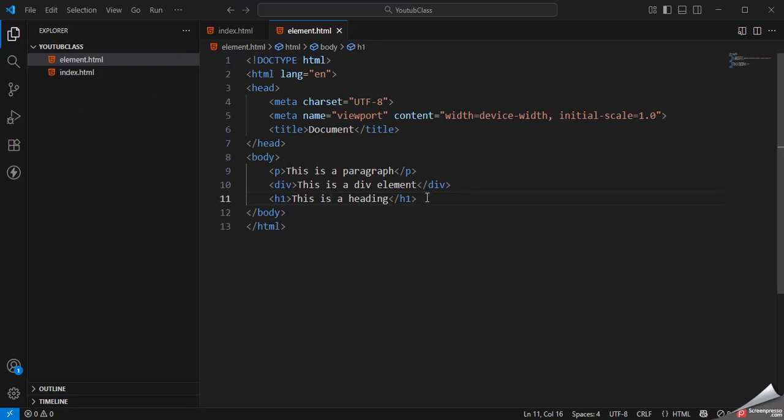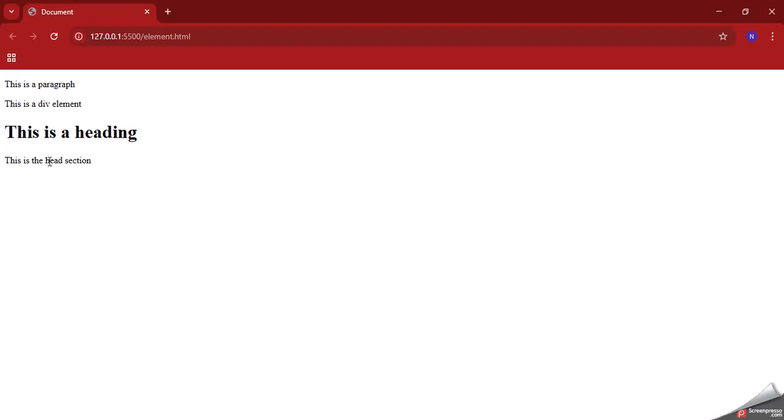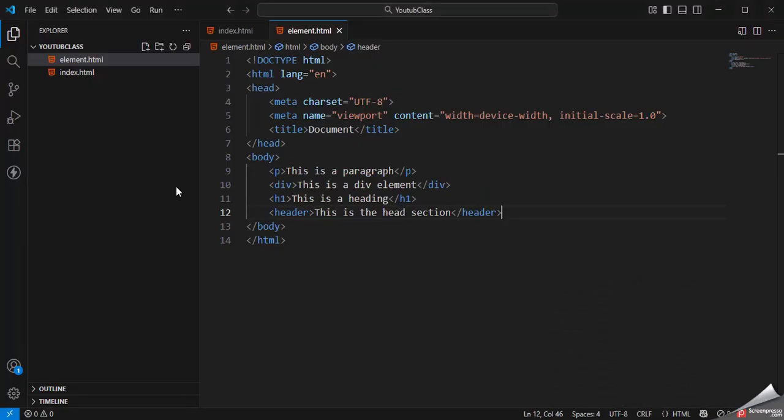We have another block level element known as header, right? Header is used to define the head section of our document. Every header can contain the website logo, the name, home page, about page, service page, pricing, contact us, and all of that. You can see buttons for login and sign up. So this defines the header section of our document. So you can say this is the head section. You can see in our browser, this is the head section. So block level elements always start on a new line.